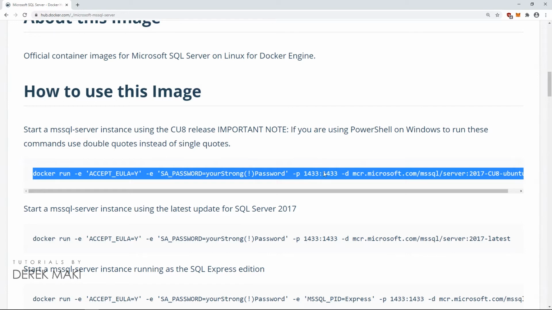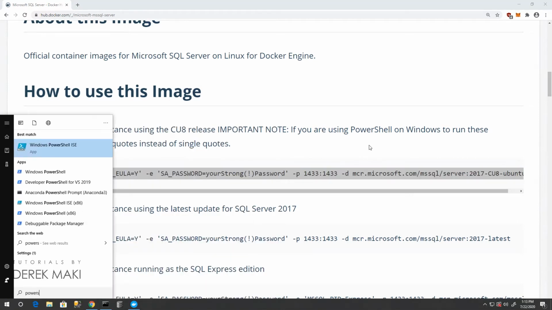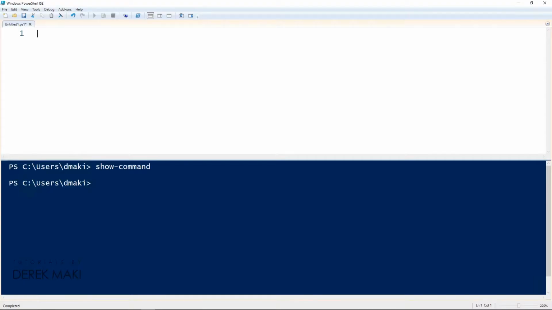Okay, so there is one important note here. If you're using PowerShell on Windows to run these commands, use double quotes instead of single quotes. Okay, so we will do that. Let's go ahead and open up PowerShell ISE.